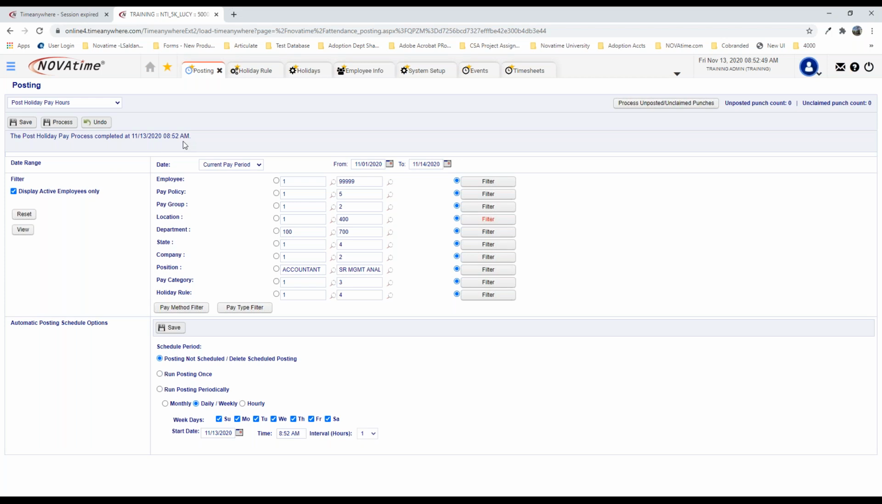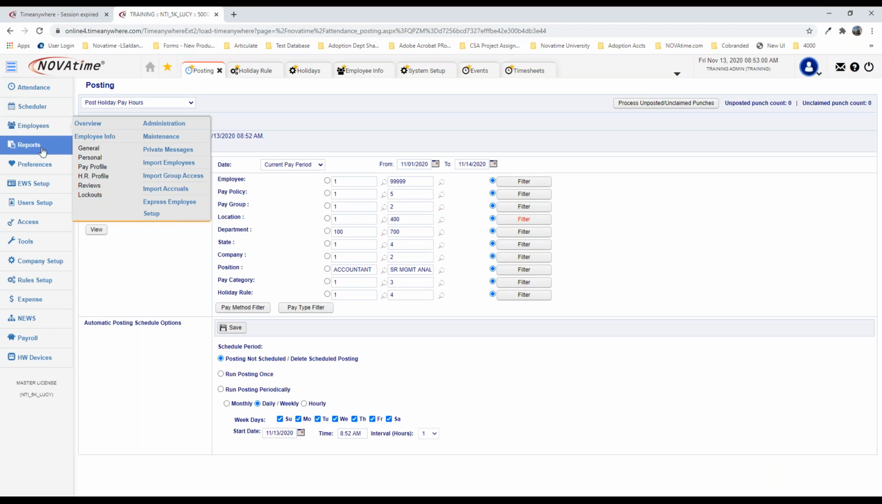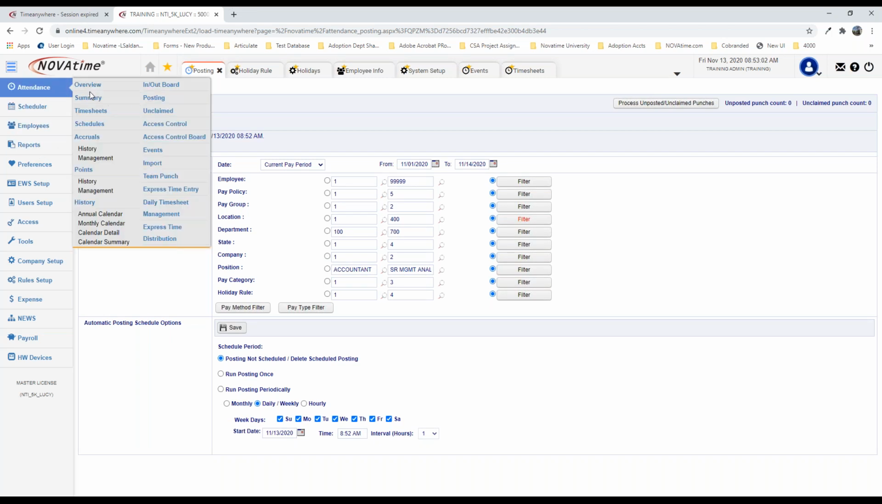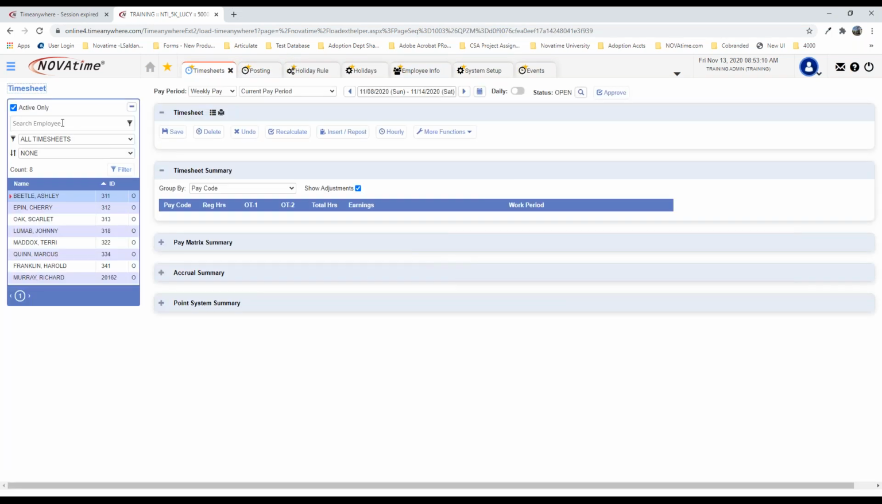So now if I go into the timesheet, I can go to timesheets by going to the attendance tab. All right, I have attendance and we're going to go to timesheets. And so on here, we're going to search for our employee, Tanisha.